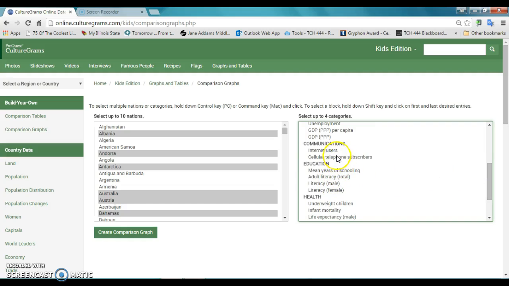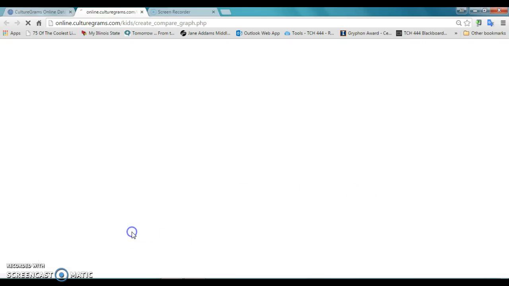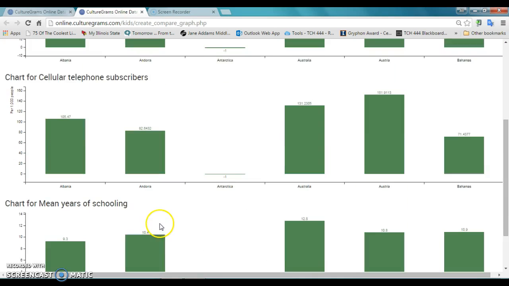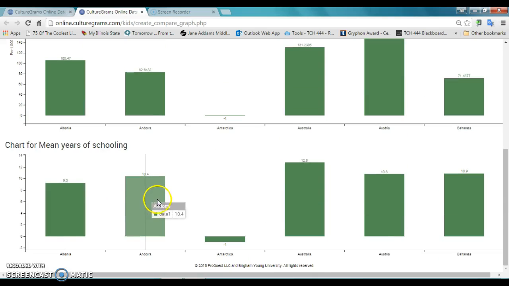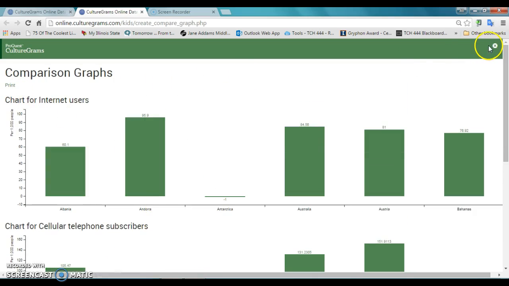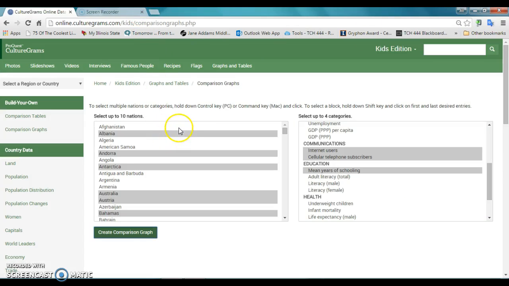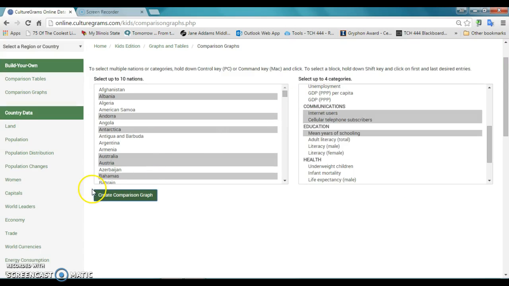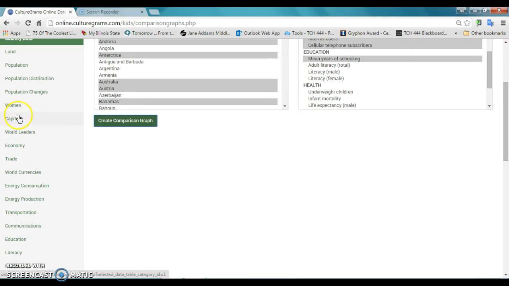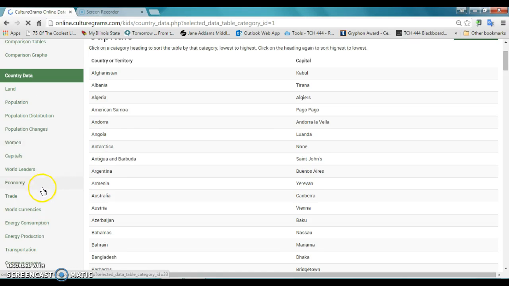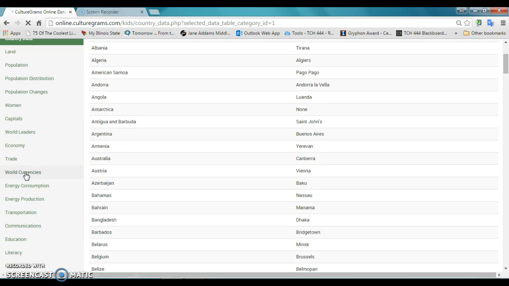So if we wanted to do maybe internet users, cell phone, and schooling, then it'll create a graph. That's kind of a cool feature, and then you can print those. That opens in a new tab, so then you can just close that out and get back to where you were. And then there are some different tables you can get over here. So if you wanted to look at capitals, world currencies, and so on.